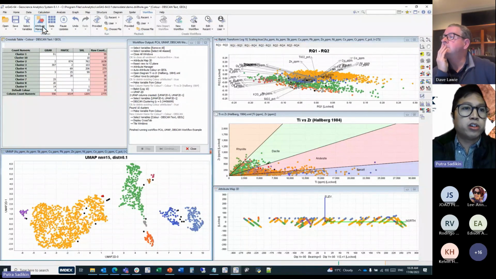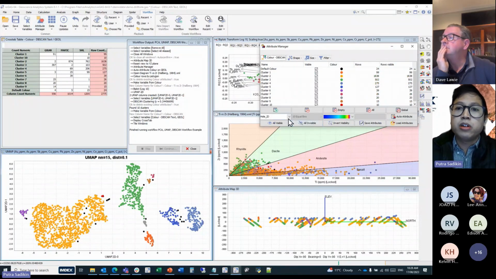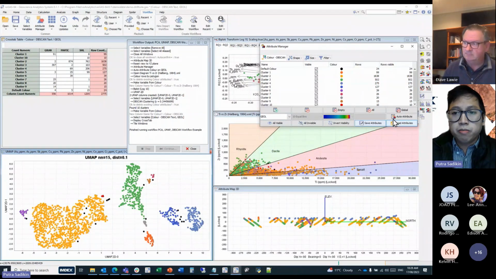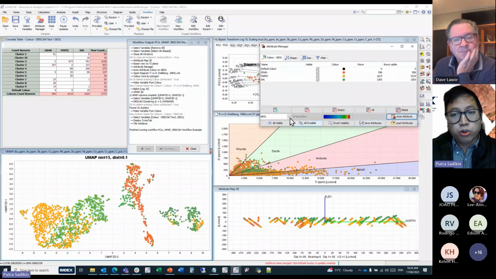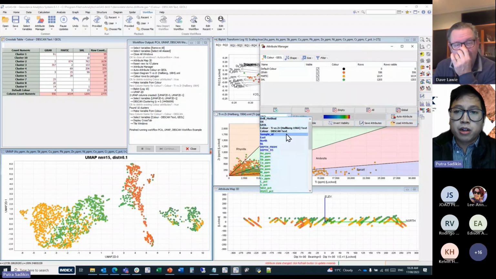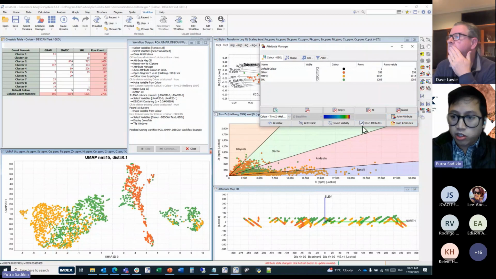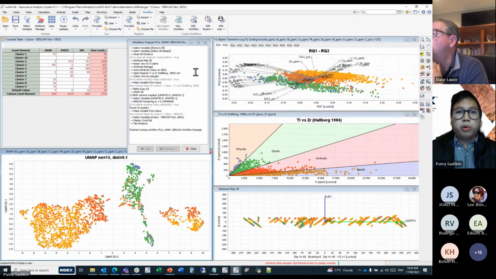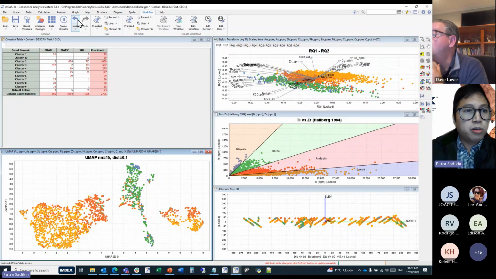So what I'm going to do now is go to the attribute manager, auto attribute by geology, and then auto attribute by the classification from this classification diagram. So you have three sets of color. And what I'll do is just play with the undo and redo button. Watch as I'm doing this. This allows me to flicker between three different color schemes.